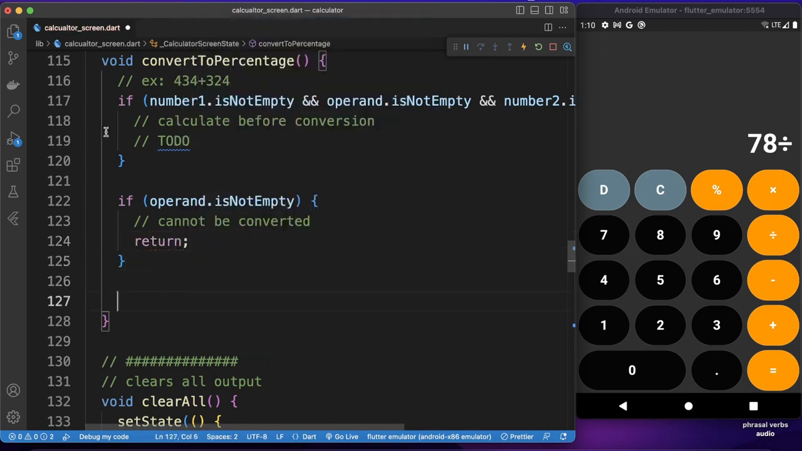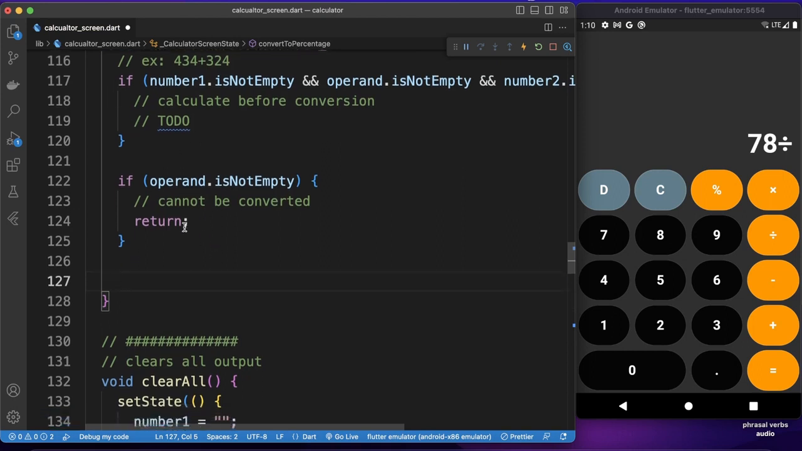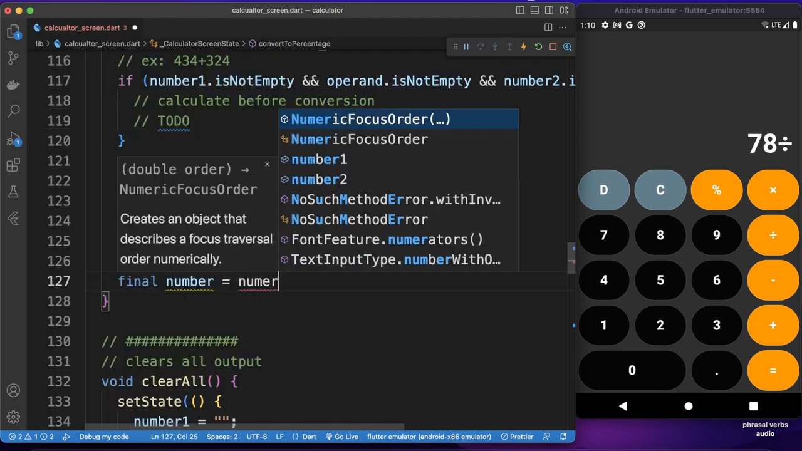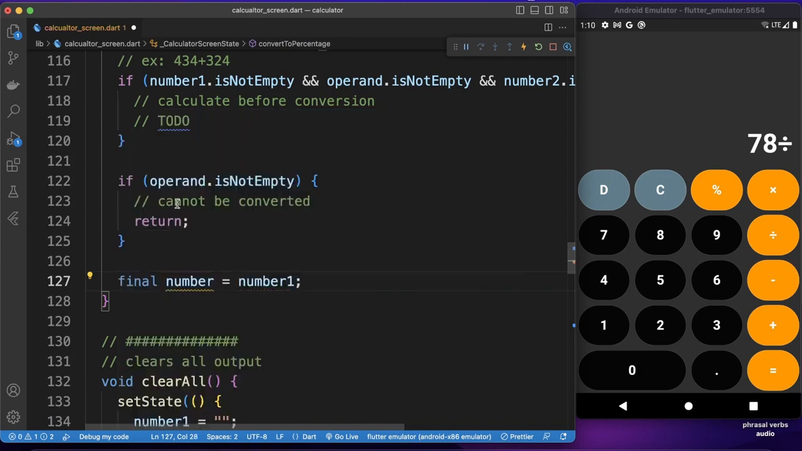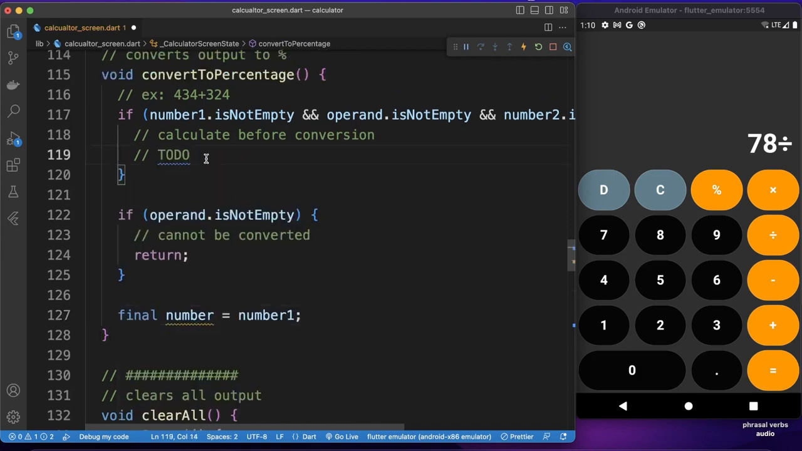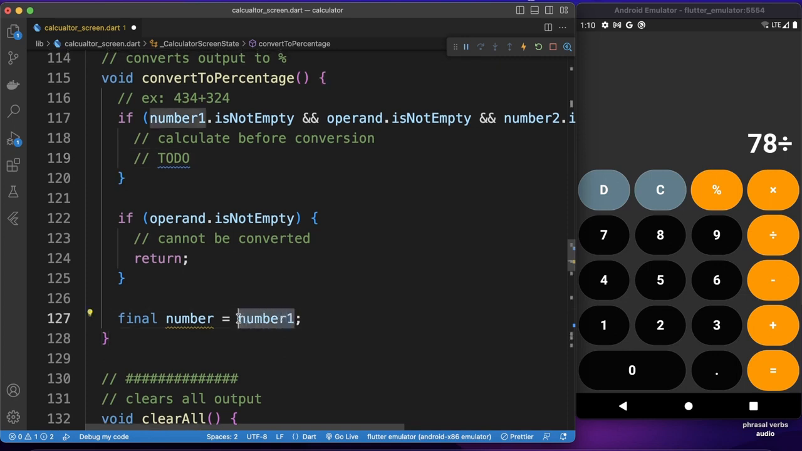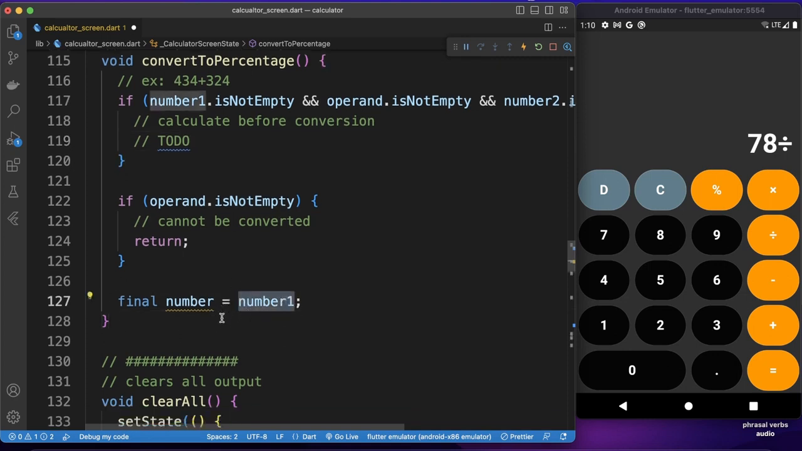And at last, after passing all of these conditions and checking, changing our value to a proper one, we can actually get our number, right? Final, our number, and this is going to be number 1. In our calculate function, after calculating everything, we always want to set that calculated result into our number 1 value. All right, that's why we always deal with this number 1 value inside this convertToPercentage.